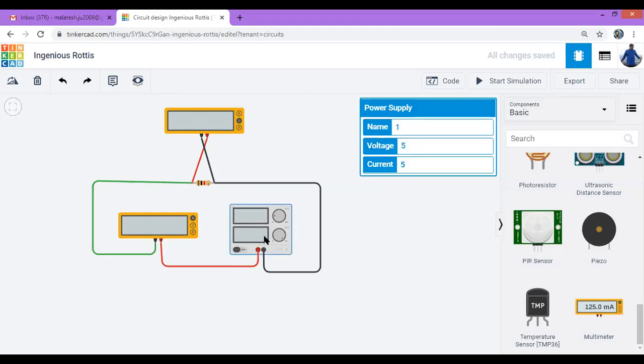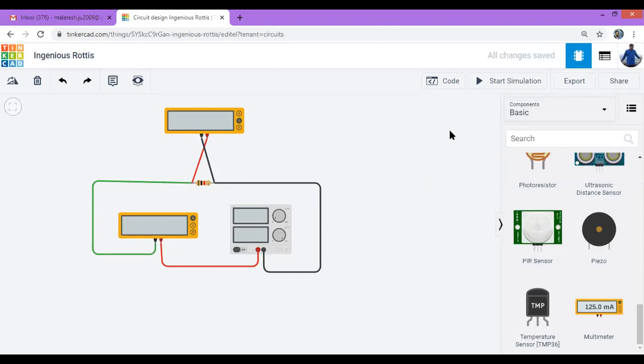Okay, so this is the power supply. By default it will be 5 volts. You can change its value, say for example 2 volts. Now there is no code. We are not writing any program for this. Directly we can go for the simulation. So click on the simulation. You can see this is 2 volts now.